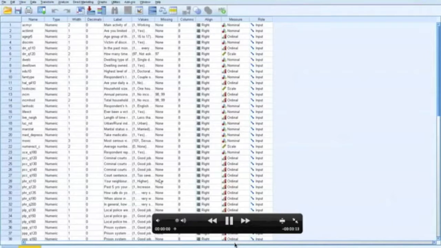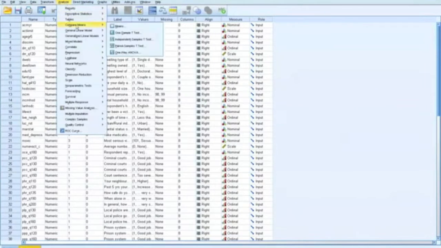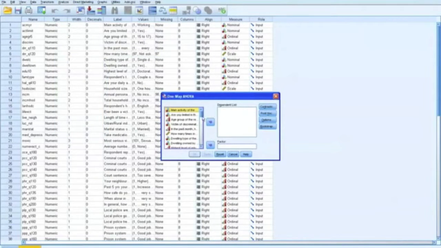Once the dataset is downloaded into SPSS, click Analyze. Scroll down to Compare Means and select the One-Way ANOVA option. In the One-Way ANOVA window, find the variable average number of evening activities respondent goes out for in a month. Click the arrow button to move it into the dependent list. Next, find annual personal income of the respondent and move it into the factor box using the bottom arrow.